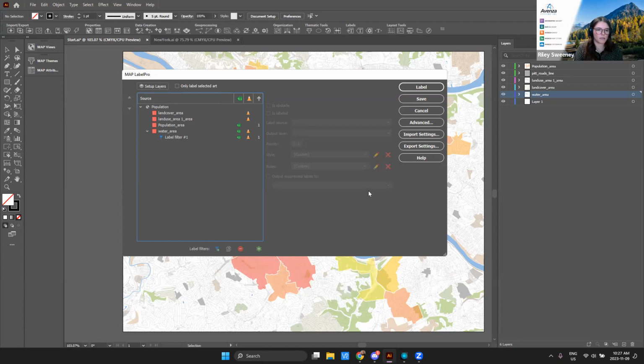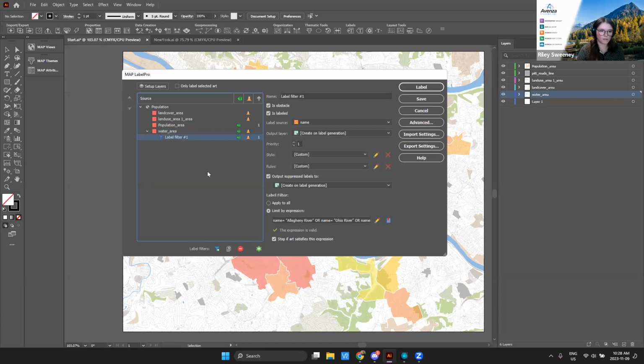But what you can do is save just the content and the general rules and setup, and then apply them to any existing layers in your document and kind of match them if it's not a perfect match like I have set up here. So here we've got land cover and land use set up as obstacles. For the population area, we are going to label with the latest population values available in our data set. And it is using some custom styles here. And then the water area is filtered to just a few of our river names.